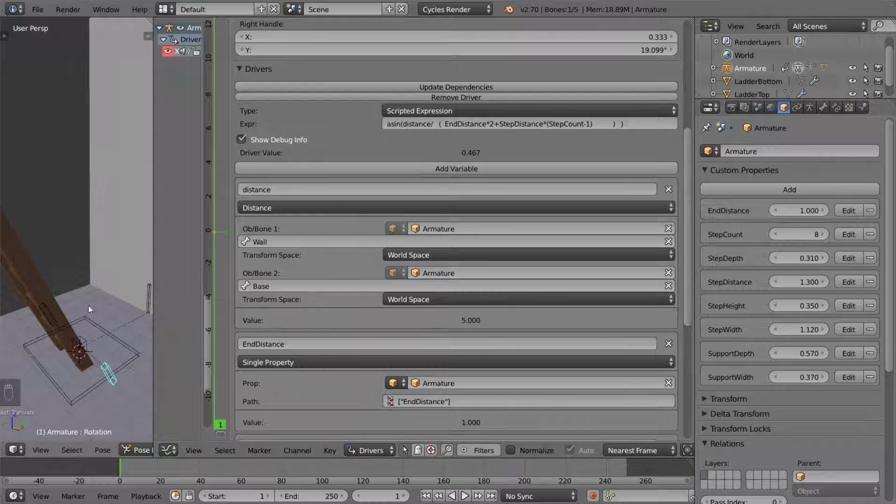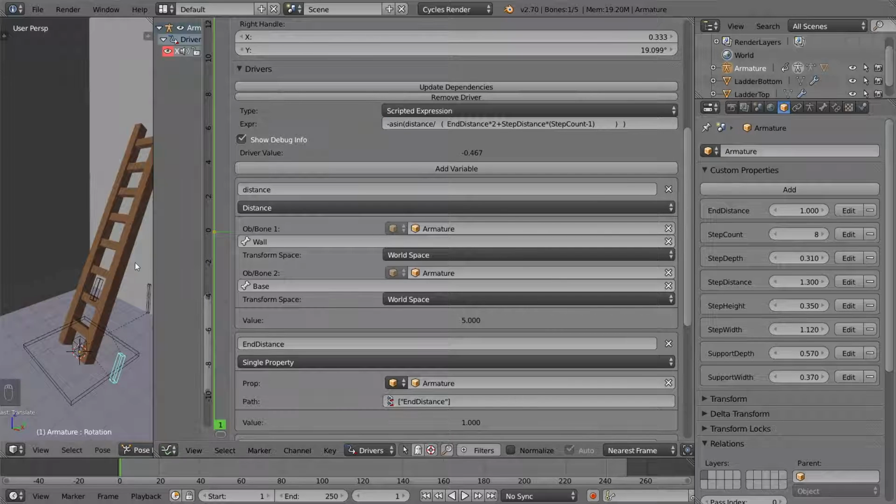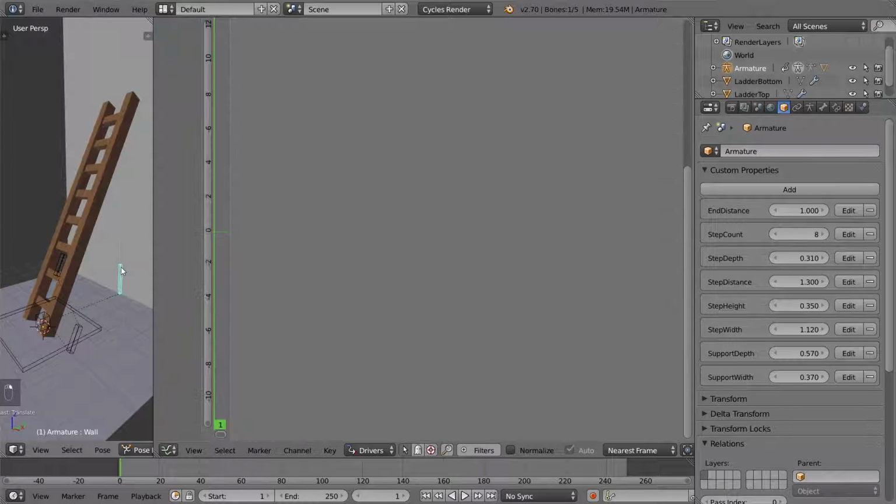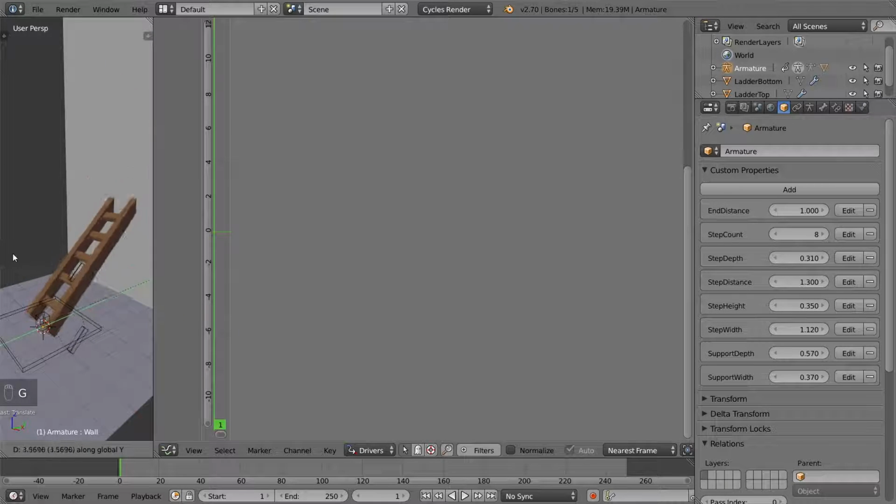However, the ladder is leaning in the wrong direction, so let's invert it by adding a minus sign in front of everything. Now you can see that the ladder is leaning against the wall, and when we move the wall bone, the angle changes accordingly.